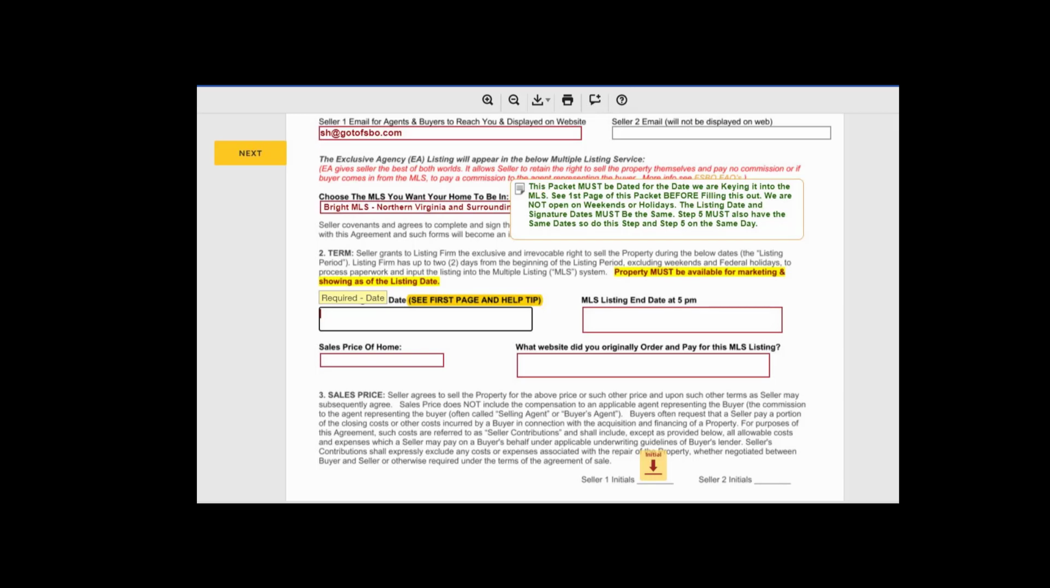Your MLS start date will be the date that you wish your listing to begin. We need 48 hours to get you keyed into the system, unless you pay the rush fee. Depending on which package you signed up for, your listing agreement is good for either 6 months or 1 year.